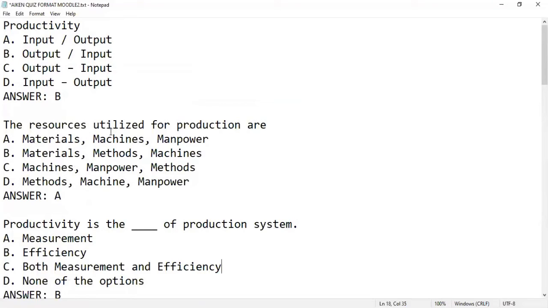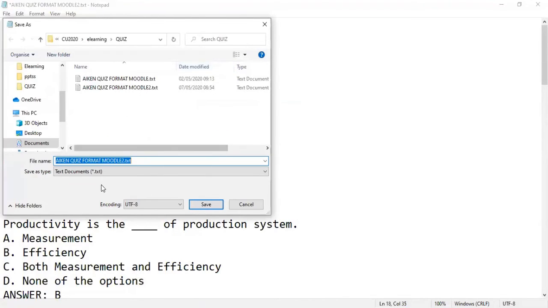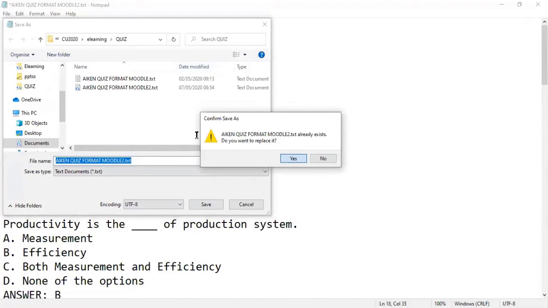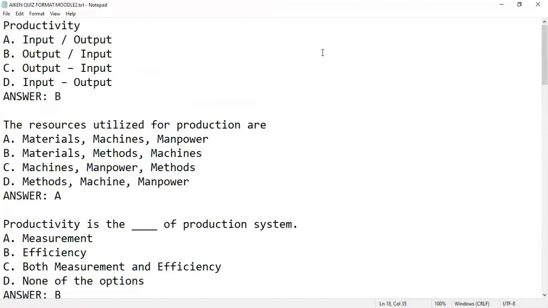So please be careful. Once you are done with this, you save it. You save as. Anytime you are saving as, please ensure that the encoding is in UTF-8. The encoding is in UTF-8. So I think we're ready to upload this now. So the question setting is complete.